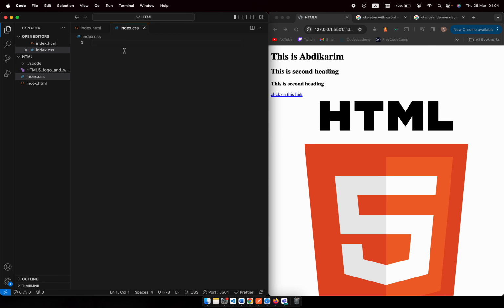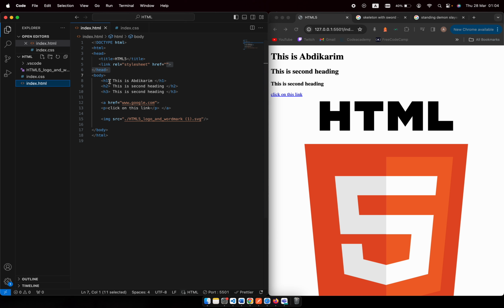However, since we have the file now, let's go to the index.html file first and link it. It is asking us now, okay, there's a link here and it is a style sheet, and href is basically reference. So let's say the file is index.css, and it comes as suggested, but you can write it down as well. So now we have linked it.